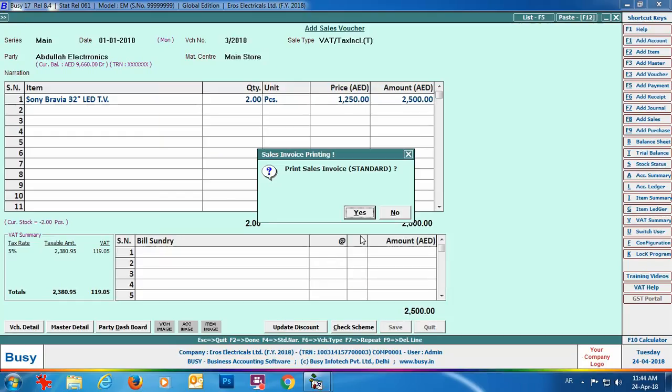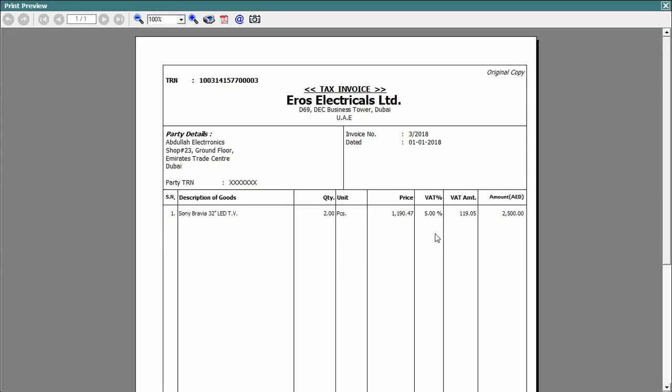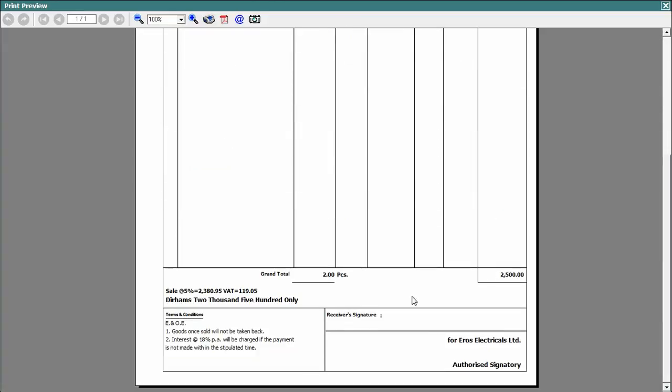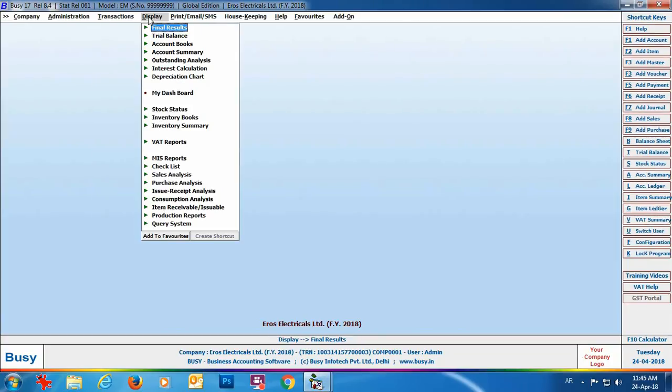Click Save button to save the voucher. Now we will be printing this invoice, and you can see in the invoice final amount is 2500, but tax amount and taxable amount is 2300 and 119 respectively. So this is our sales transactions. Till now we have completed with our entering of sales transaction and purchase transaction. Now we will go to the reporting part.